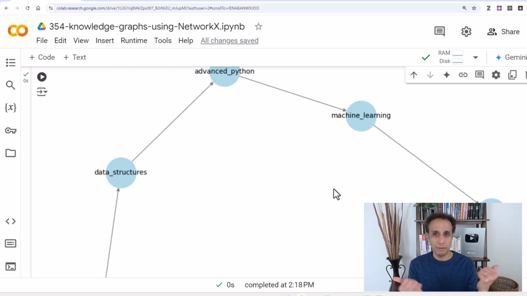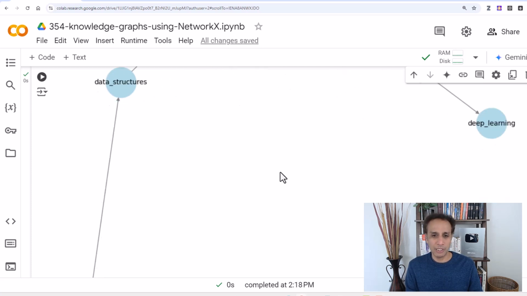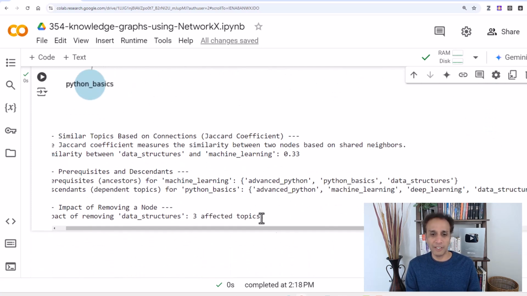So that's what this is. Similarly, these are directed, basically. That's what this means. So if data structures is down, then 1, 2, 3, 3 of these are affected. And that's basically what this is printing down here. 3 affected topics. 3 stations will be affected in this case.